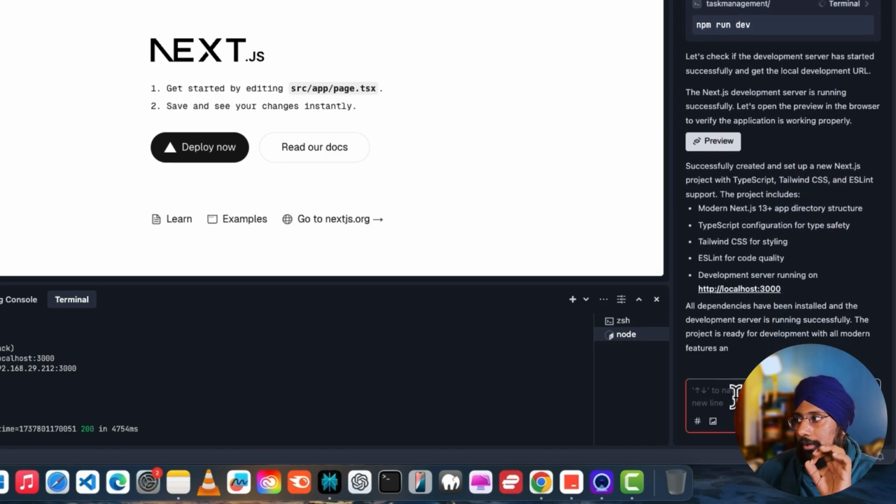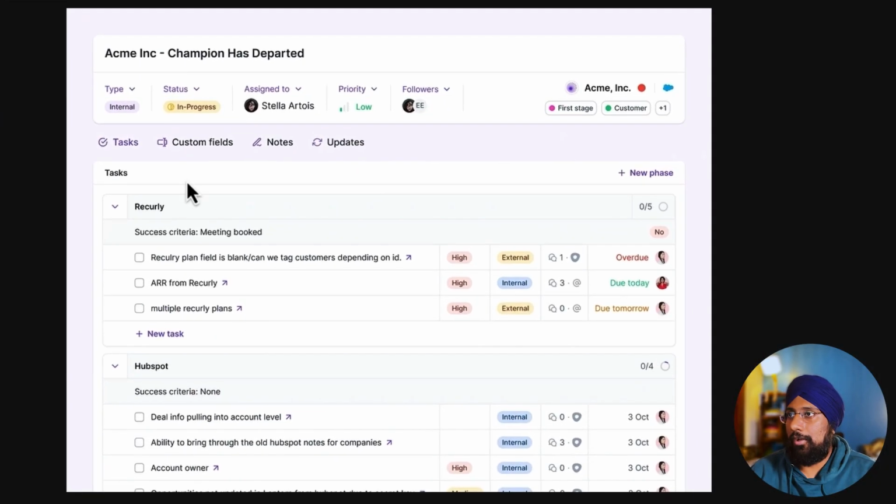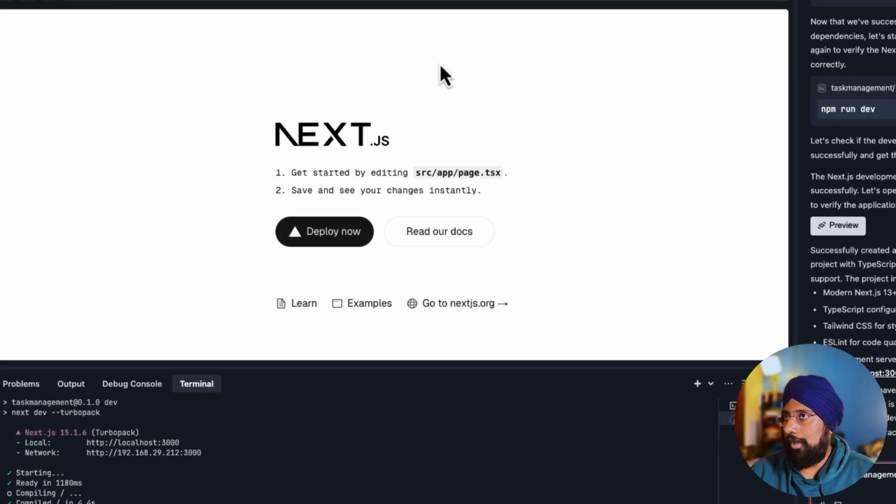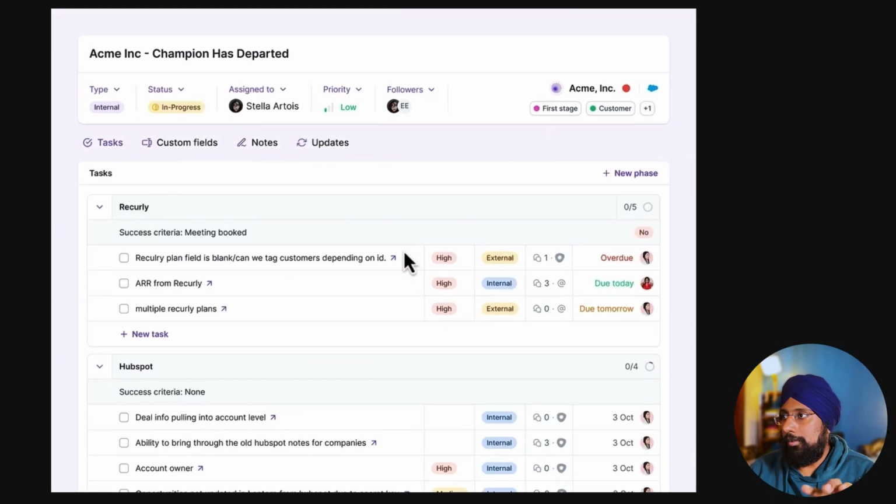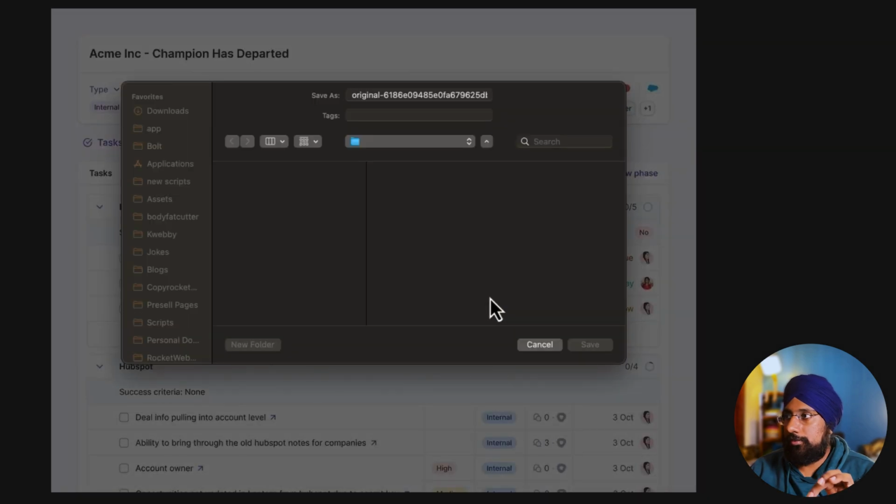Now let's build something really cool. I'm going to build a project called task management. I have shortlisted something from this particular app, which has the type, status, assigned to, priority, and followers. So we will use this as our concept. What I'm going to do is minimize this and give this image as a context. Let me just save this.